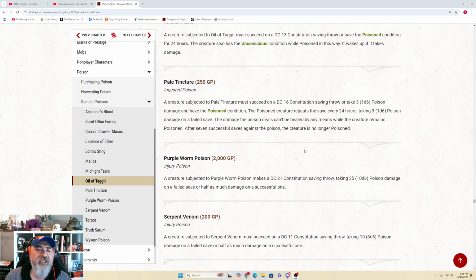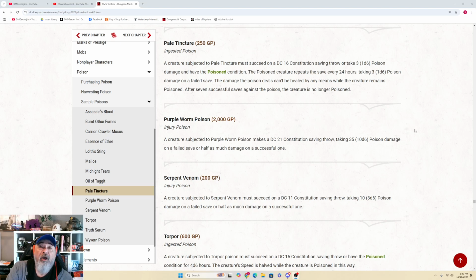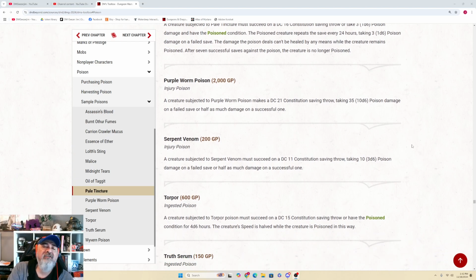Our next one is Pale Tincture. 250 gold pieces per dose, and it's an ingested poison. A creature subjected to Pale Tincture must succeed on a DC 16 Constitution saving throw or take 1d6 poison damage and then have the poisoned condition. The poisoned creature repeats the save every 24 hours, taking 1d6 poison damage on a failed save. The damage the poison deals can't be healed by any means while the creature remains poisoned. After 7 successful saves against the poison, the creature is no longer poisoned. That's kind of vicious.